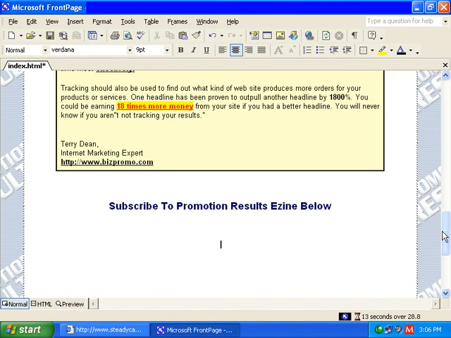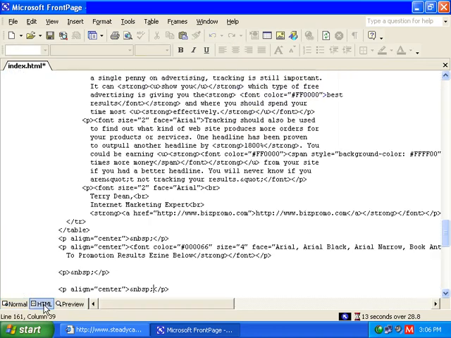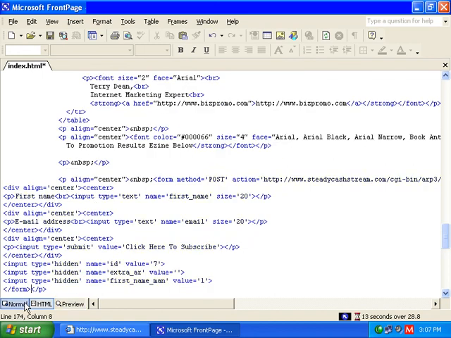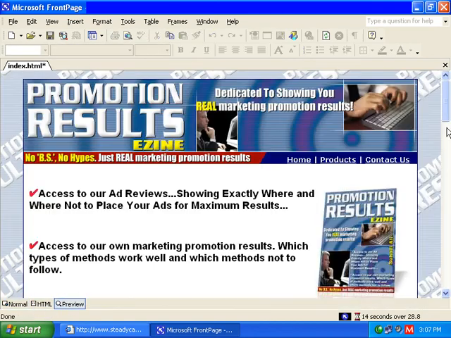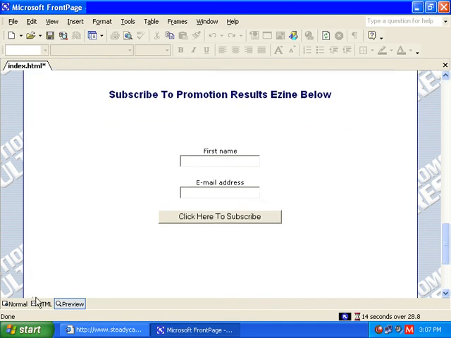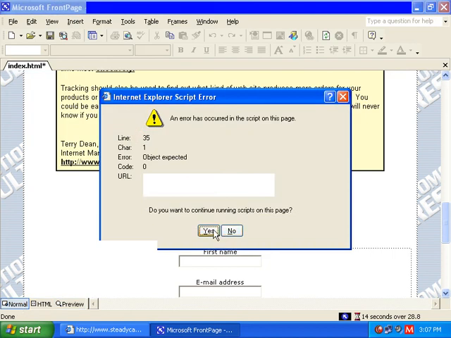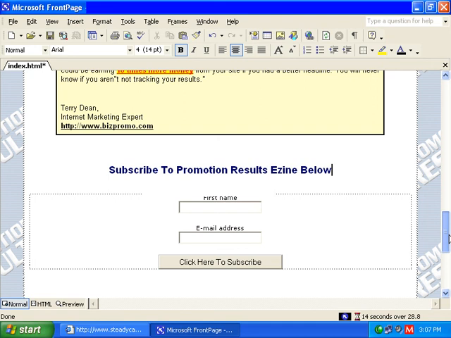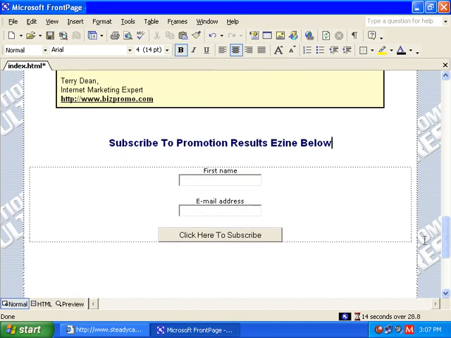After everything is done, I want to include the code or the email capture form here. So I go to HTML and I paste it. Go back to normal or preview. So this is how it looks like. You can adjust it. This is how you do it.